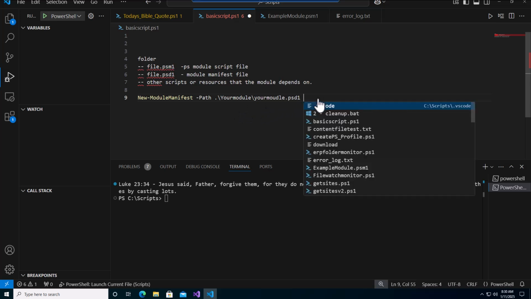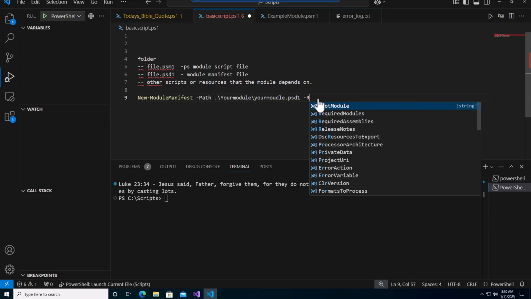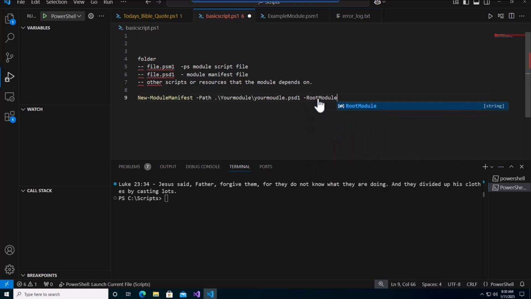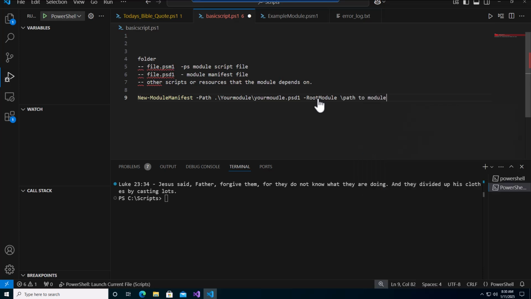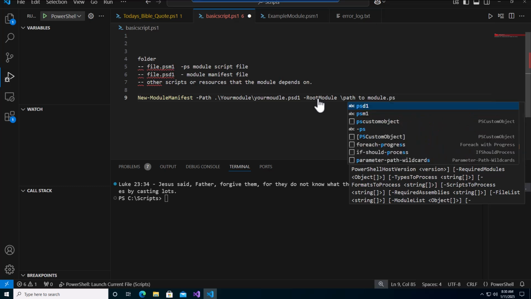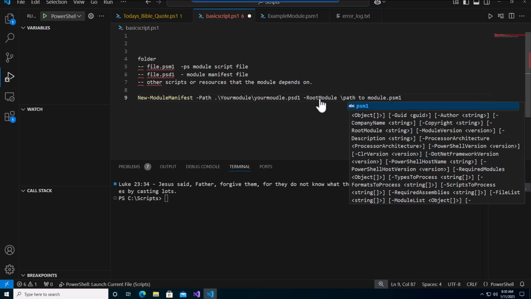Okay, and now this part here is where you're going to declare this parameter, RootModule. This is where you would need to declare the path to the actual PSM1 script module that you created. So path to module.psm1.